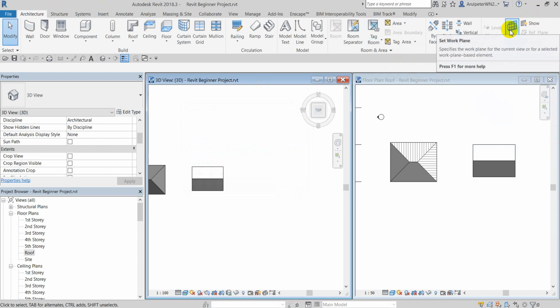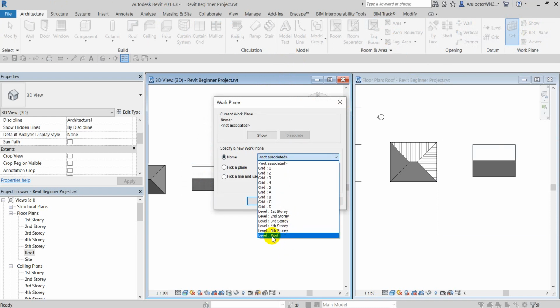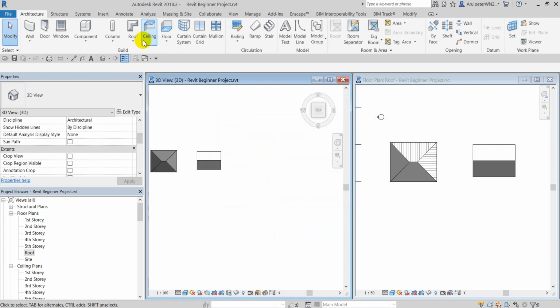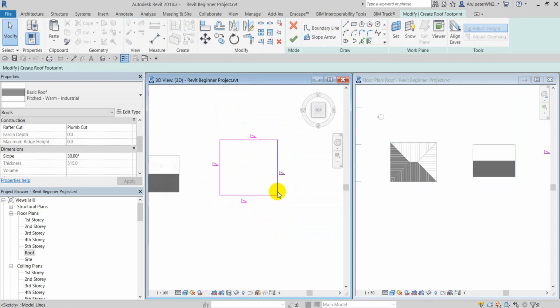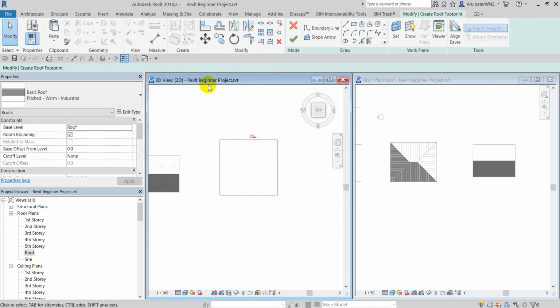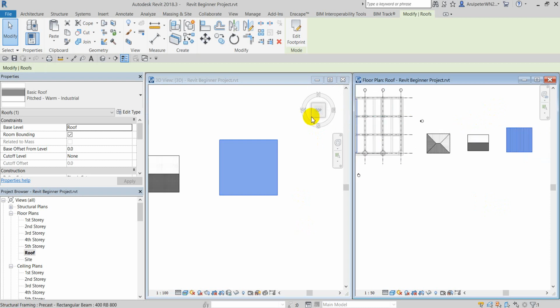So we go to the Work Plane panel, click the Set tool, and then we can choose the work plane by name. So I'm going to choose Level Roof. Okay, then OK, so now I can start drawing the roof here, roof by footprint. Now it allows me to draw. Okay, this time I only want to draw these 3 lines without defined slope, only this side. So I'm going to draw like that, and I can see here.